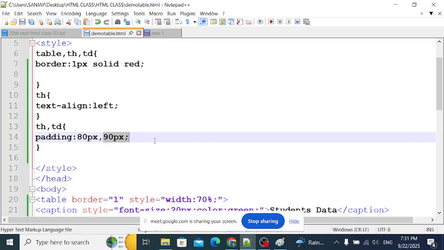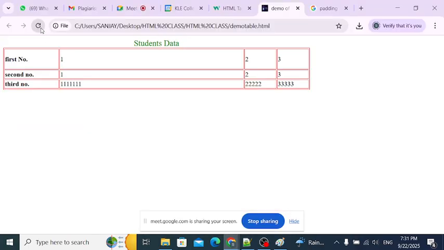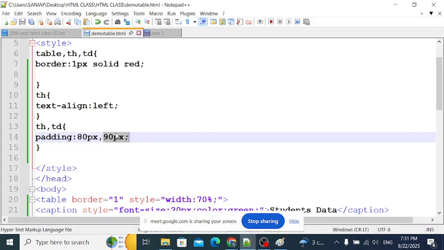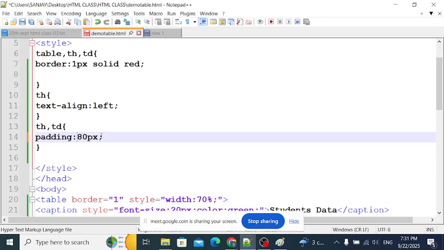Okay, so it may affect, or top and bottom, I think, is not affected. So it will only affect the first type, that is, if I provide only 80 pixel, that will be applied to all the sides. But the thing is, in other tags it will support 3 values, 4 values, and even 2 values.